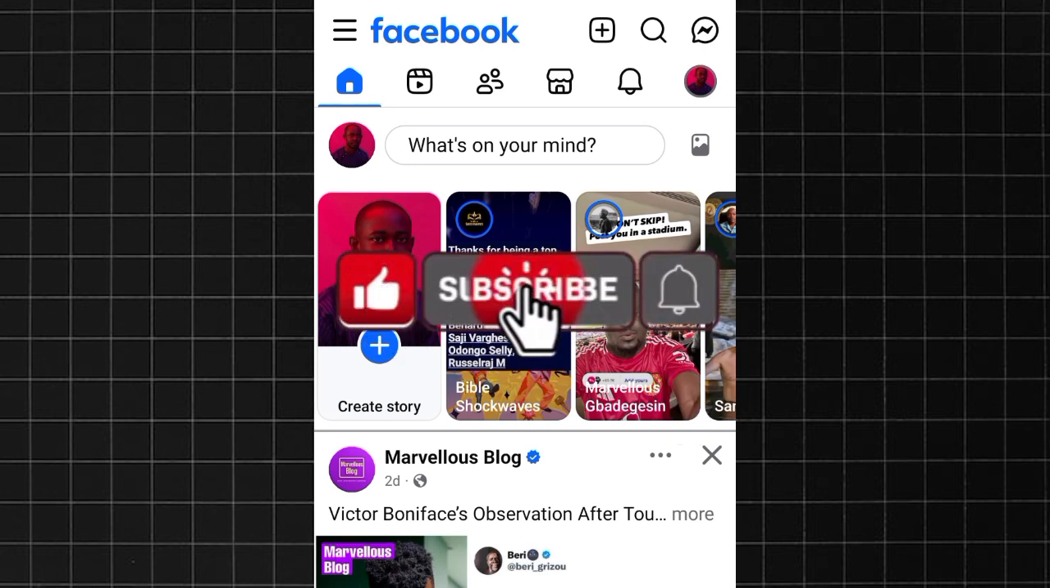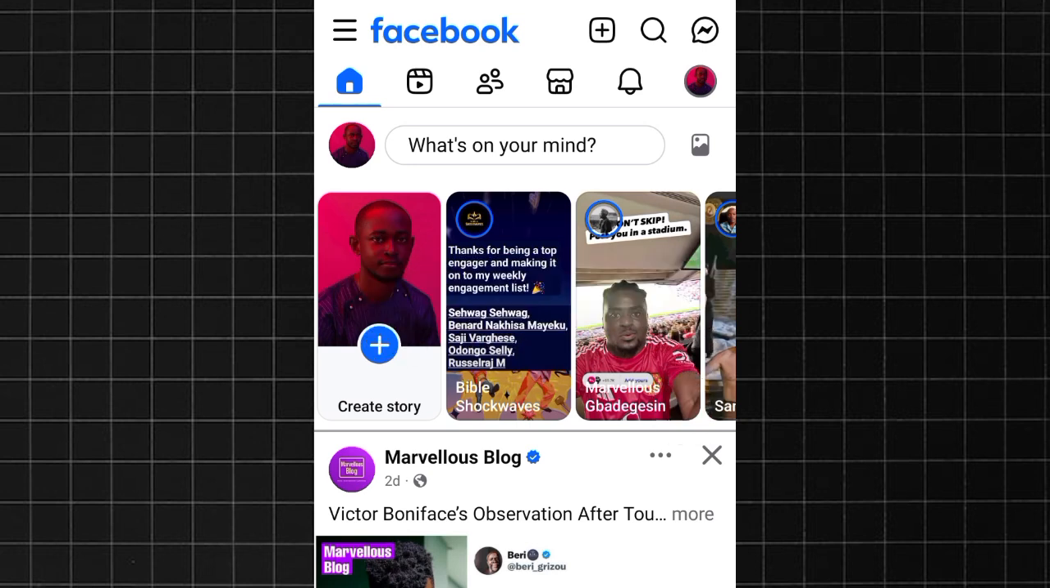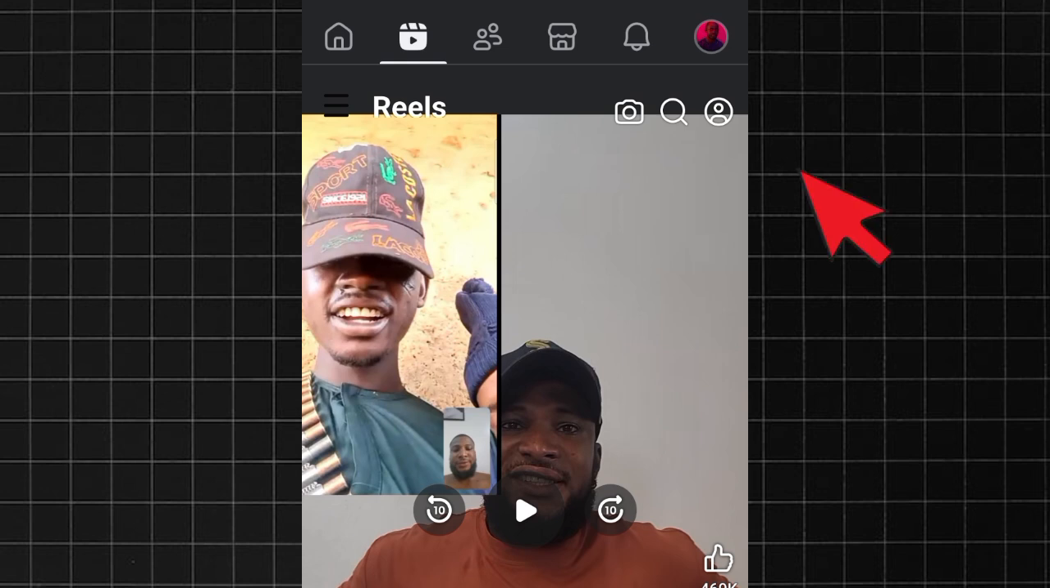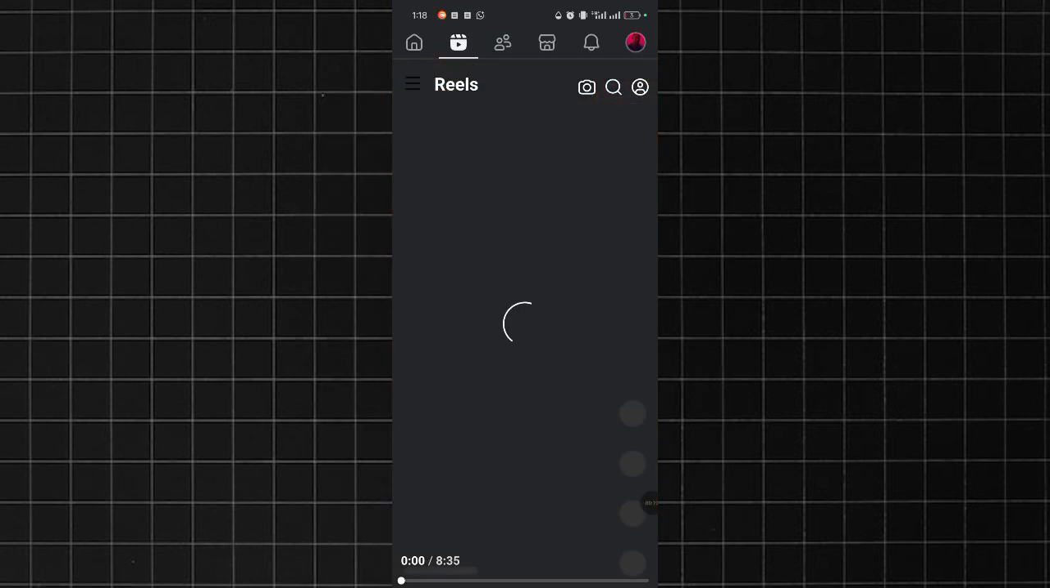So click on this reels part of your Facebook. So once you click on that, then over here you click on this contact icon you are seeing right here, this profile icon. Can you see? In case you don't see it, just swipe up and swipe down again. I mean, do this.